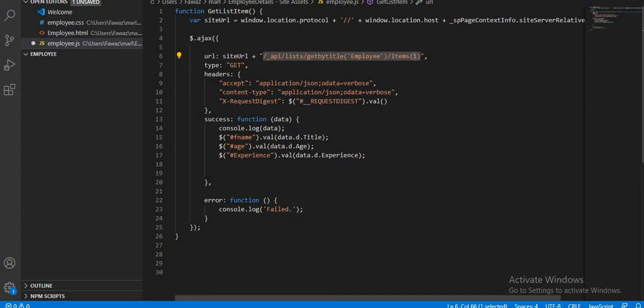In our success part, in the get function success, we will get the data here. From the data we are retrieving one by one: title, age and experience. This is how we got those details. So please watch my previous videos if you have any doubt in get items and all those things. Now we will go to the main thing, updating.